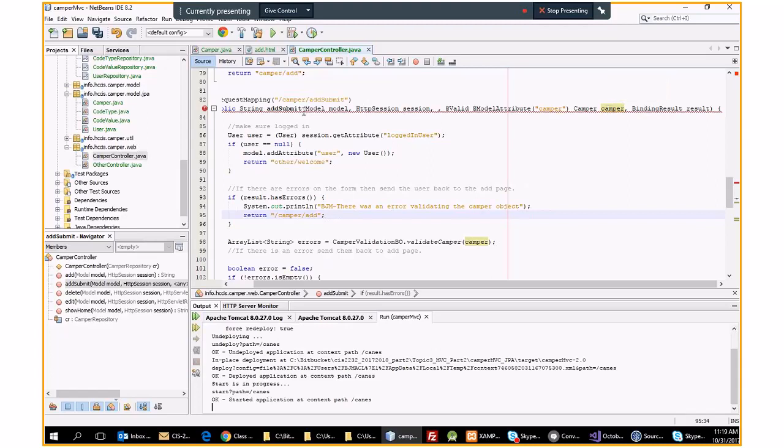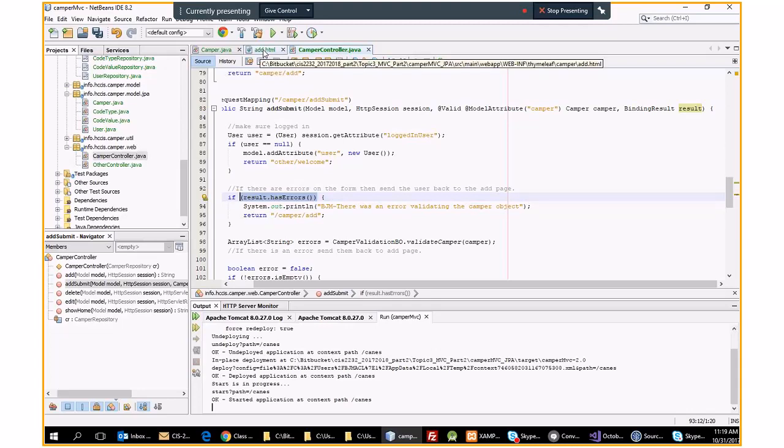I have an error here. Oh, sorry, two comments there. If there are any errors validating this camper object, they'll be contained in here, and then this check will allow me to see them and send me back to the add page. So I'll come back there, and that brings us to the third piece.